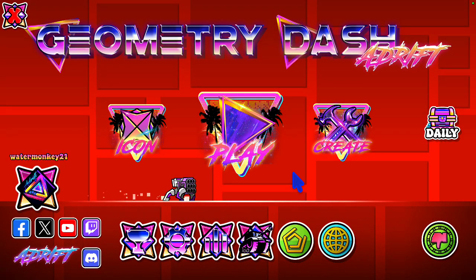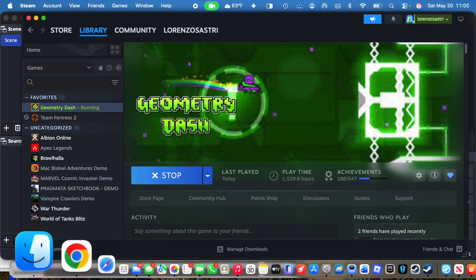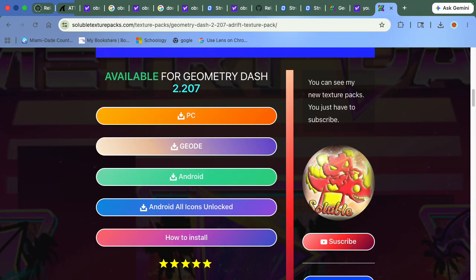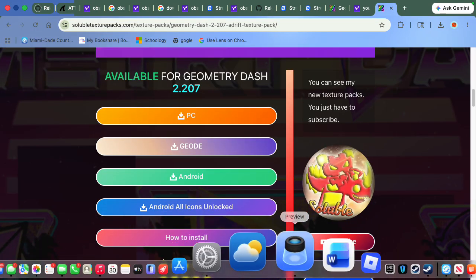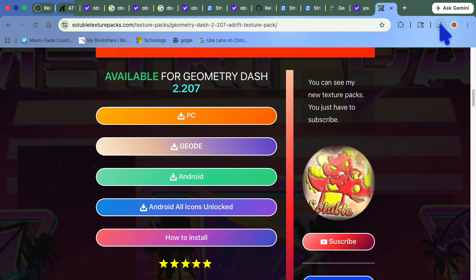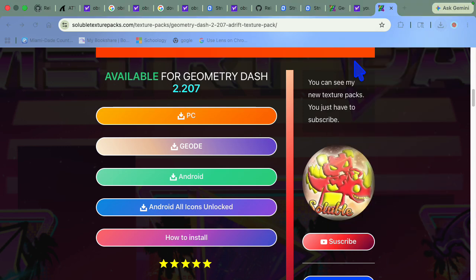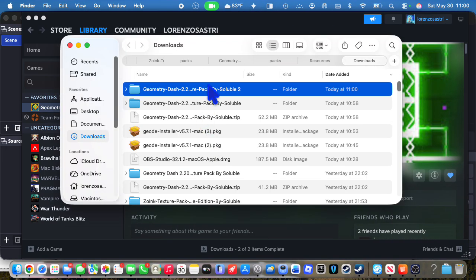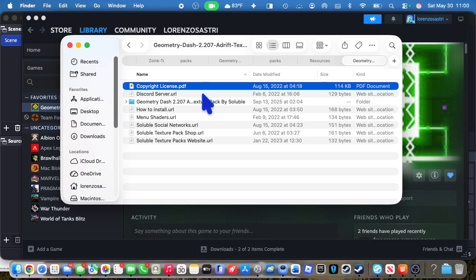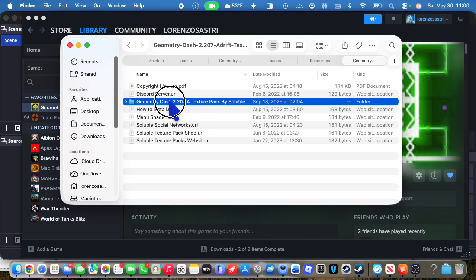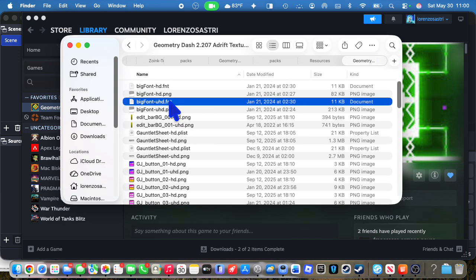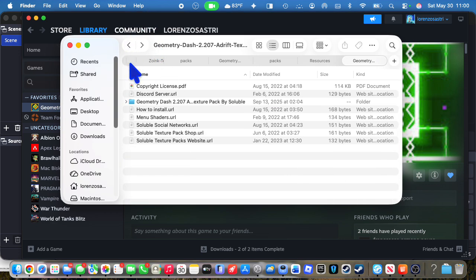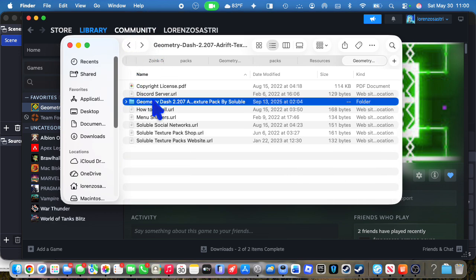So, you want to go back to that website. If you already have the texture pack, you can just open it. You want to go back into it. You want to go into this folder. You want to go into this folder. You want to copy this entire folder but not paste it anywhere. So you want to copy it.